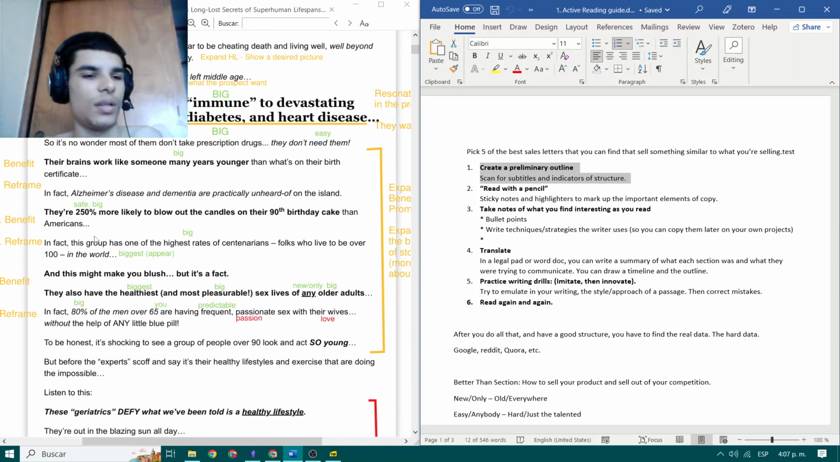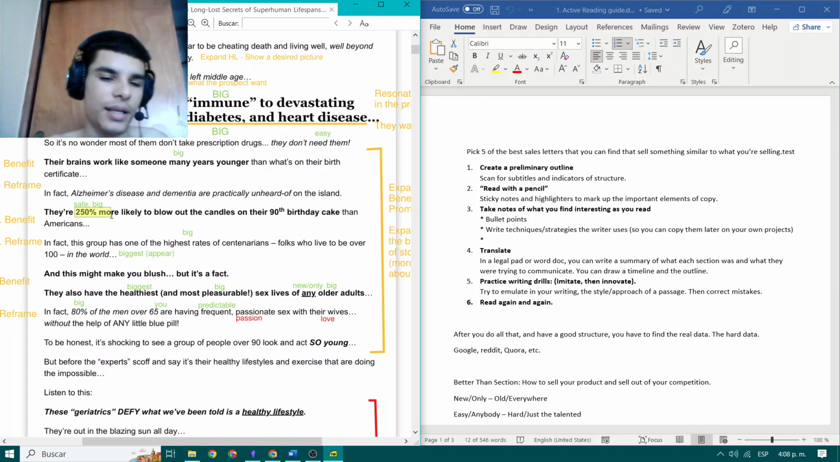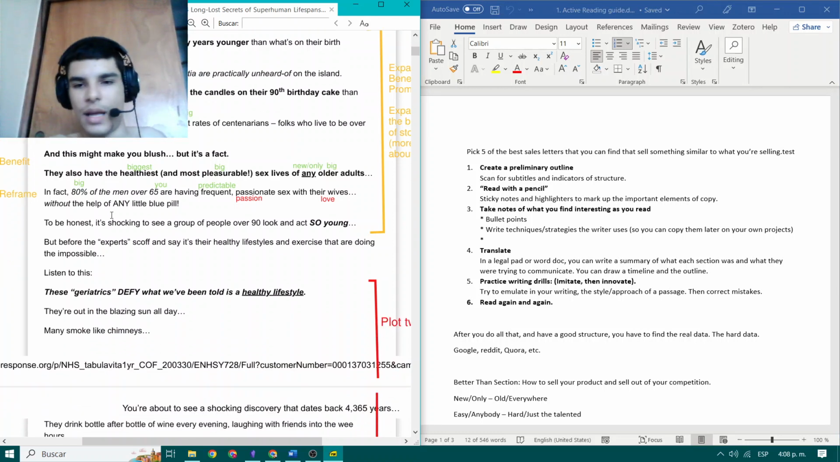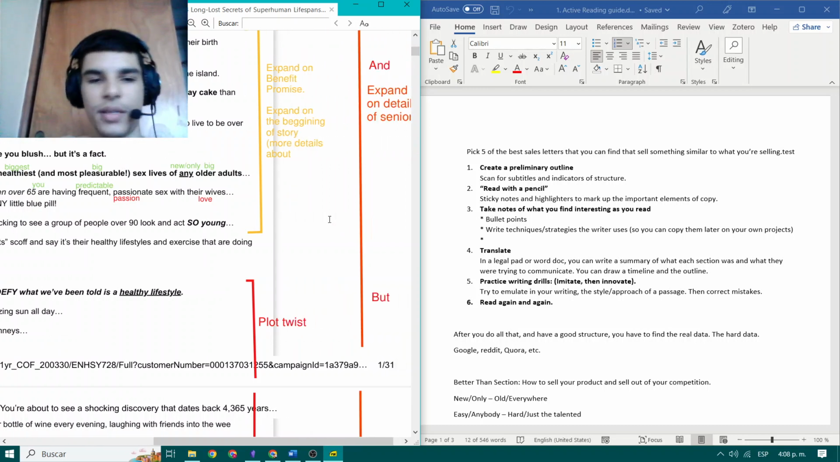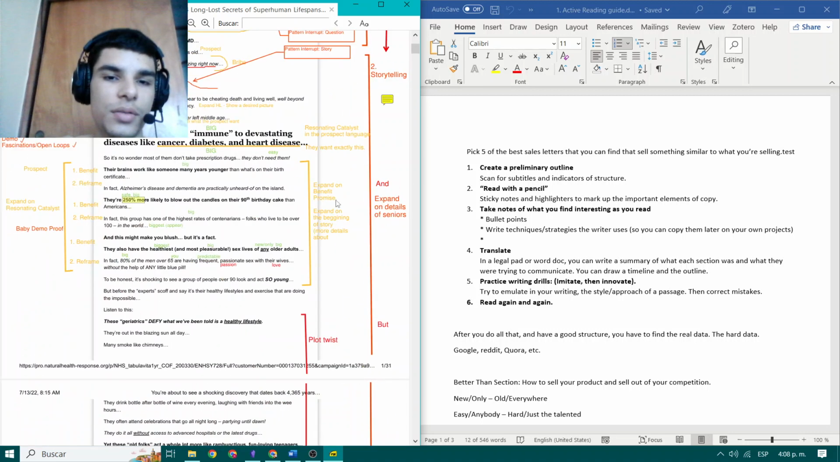This implies that it's safe and predictable. That's from Kyle Milligan. So yeah, you read with a pencil. Then you take notes of what you find interesting as you read. For example, these are notes.